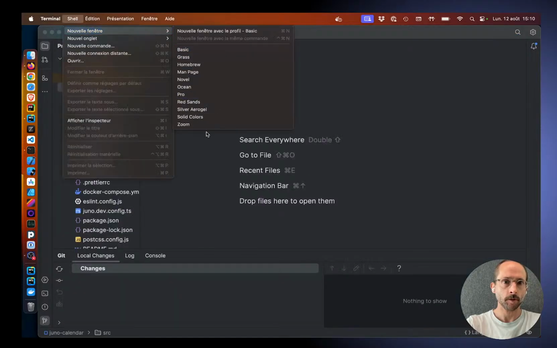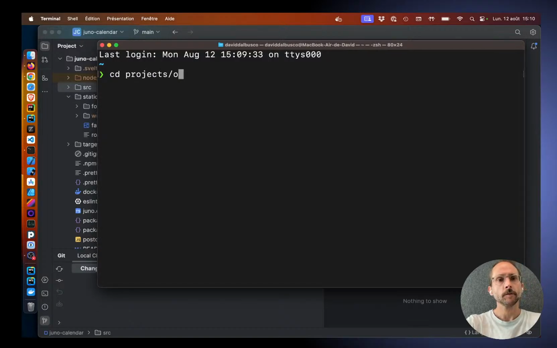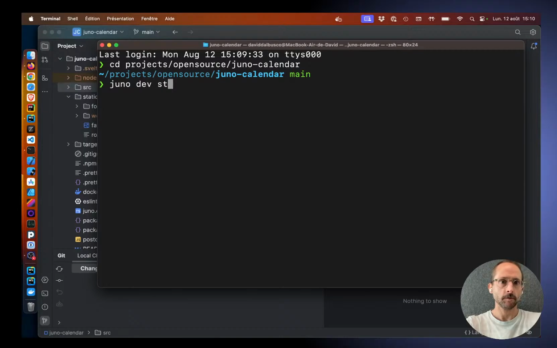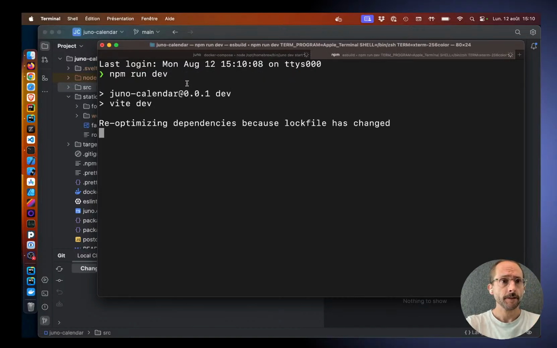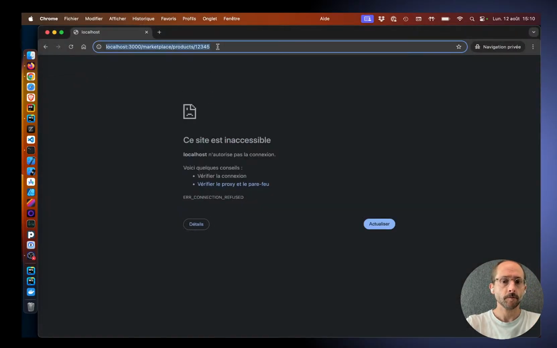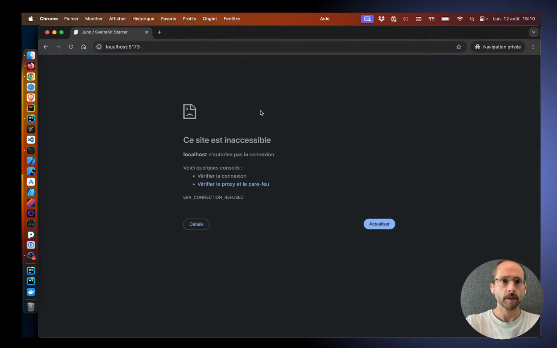To have a bigger screen, no? Yes. So I start the emulator for the backend and I start the front end, right? Okay, so we are here.